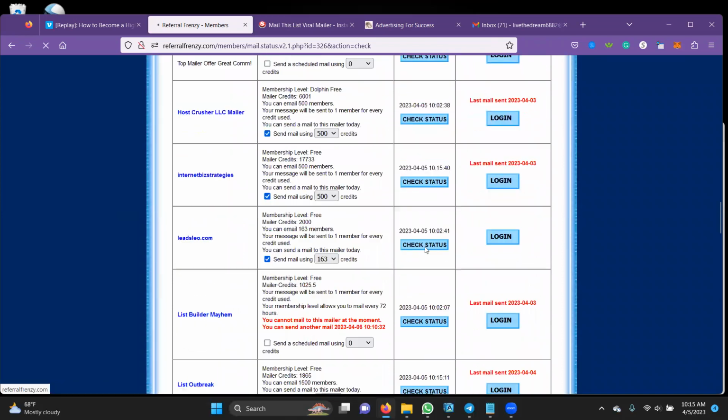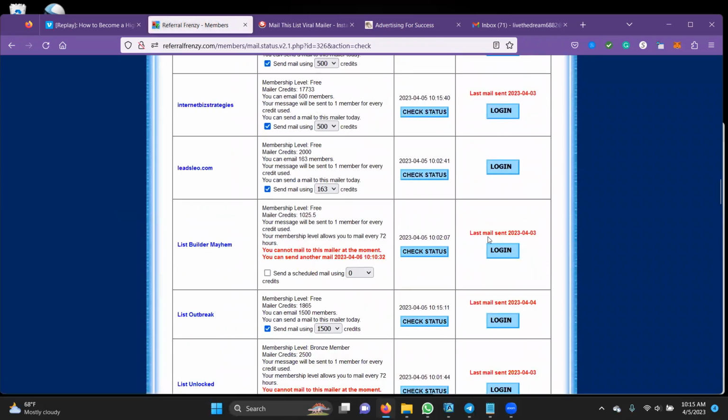Another way to know if it's time to send the mailer is on the far side here. It says when your last mail was sent. And then in the middle box here, it says you can mail every 72 hours, which in this case would be every 3 days. So I can see that I mailed on the 3rd. Well, that was only 2 days ago. So this one I'm not going to be able to mail yet, which is exactly what it tells me. On the 6th, I can mail again, which would be tomorrow.